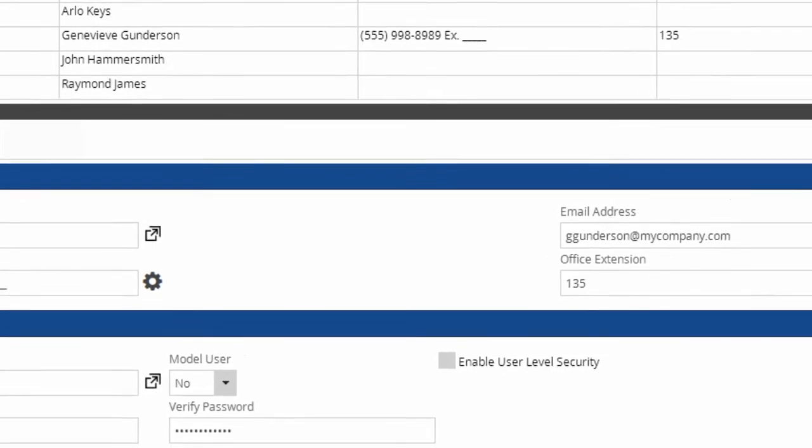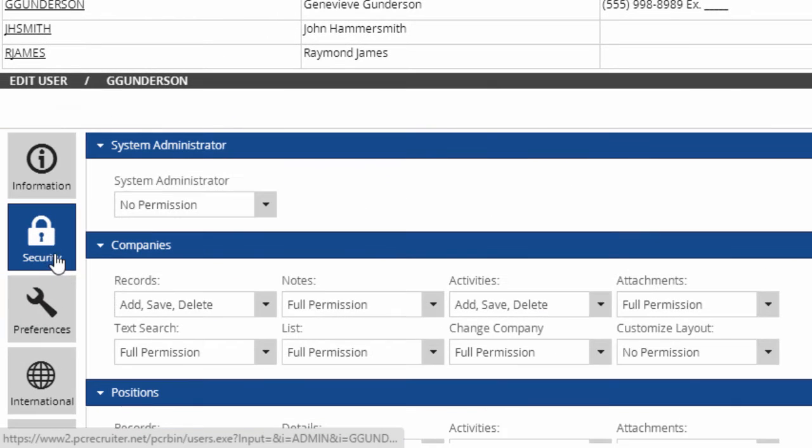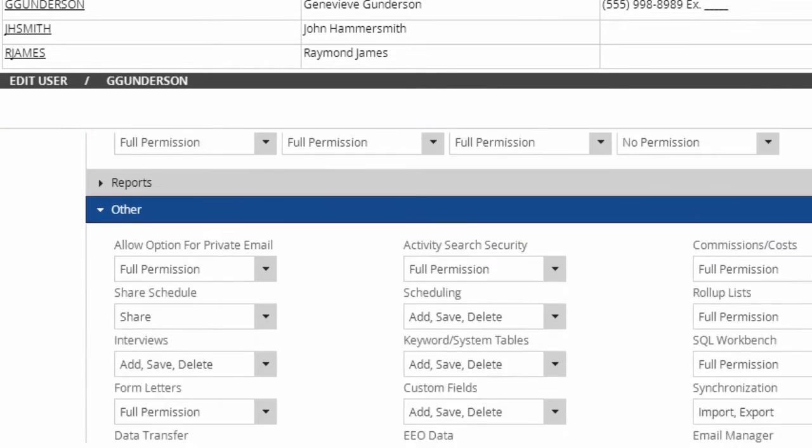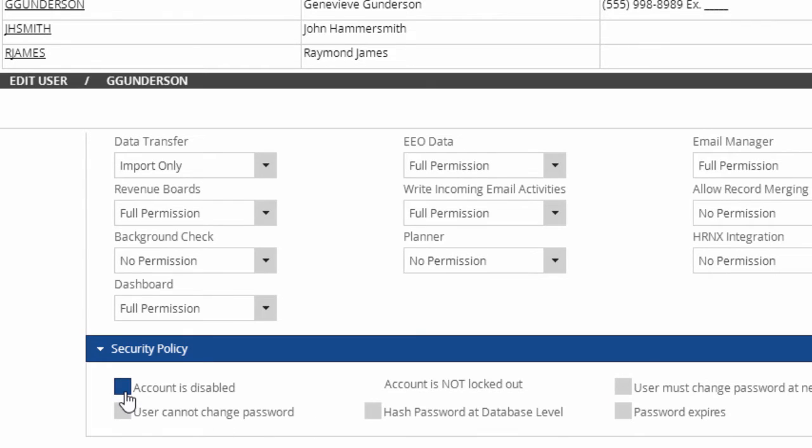If the user is on temporary leave or may come back later, we can open the Security panel. At the bottom, under Security Policy, you'll find the Account is Disabled option. Checking this box and saving the record prevents the user from logging in without actually deleting their account.